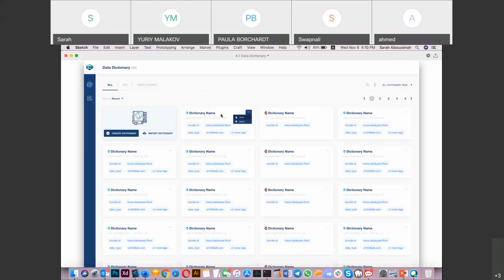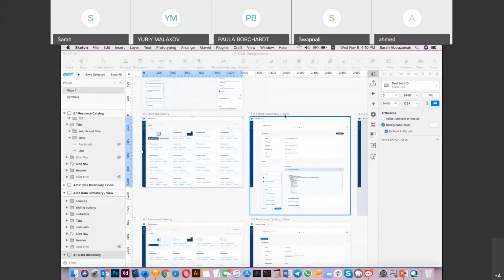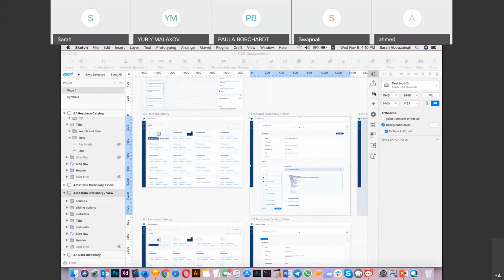By clicking on each box, we will go directly to the view mode of the information of this dictionary. And in the same screen, we can again filter the dictionaries by selecting the tags, like in here. But of course, the tags of the dictionary, not the packages. Okay. Let's go to view.